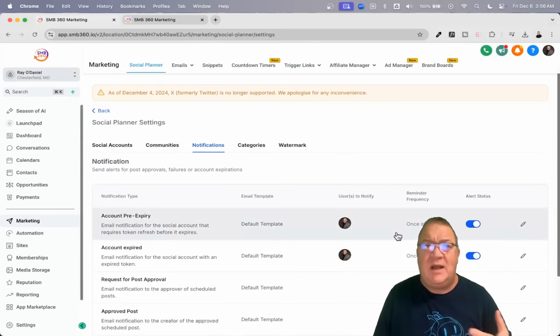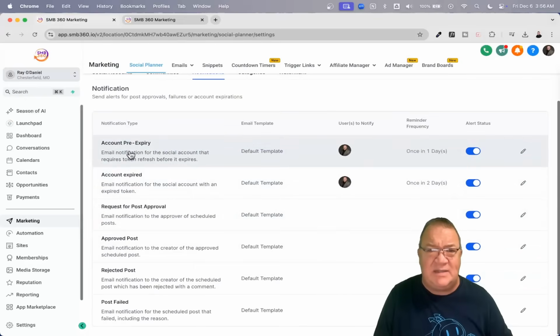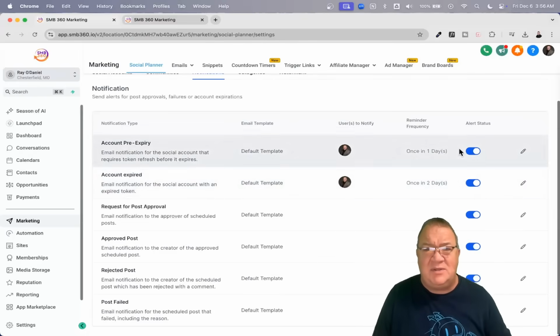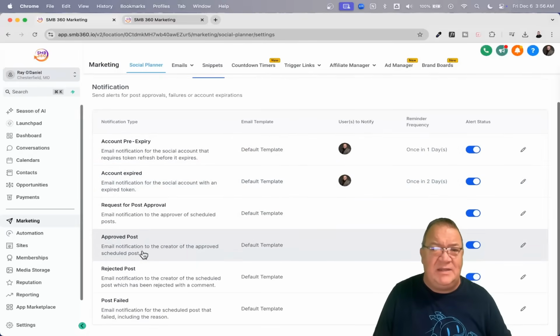Notifications. So here, how do you want to be notified when things happen inside of this? Now, one of the things that's nice is the account pre-expiry. It will actually let you know via email whenever your account is about ready to expire. So this way you can log in and get your account renewed. Now you have to turn this alert on, but here's all the different things that you get.